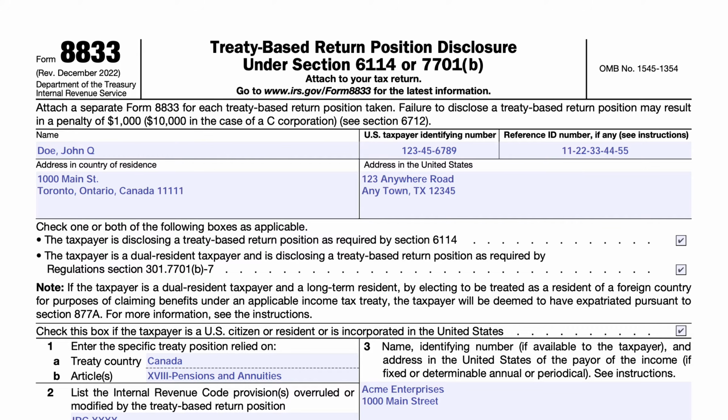In this video, we'll be going over IRS Form 8833, Treaty-Based Return Position Disclosure under Section 6114 or 7701. So we're going to go through this tax form. The form itself is relatively straightforward. However, the information that you're required to put into the form can be complicated.